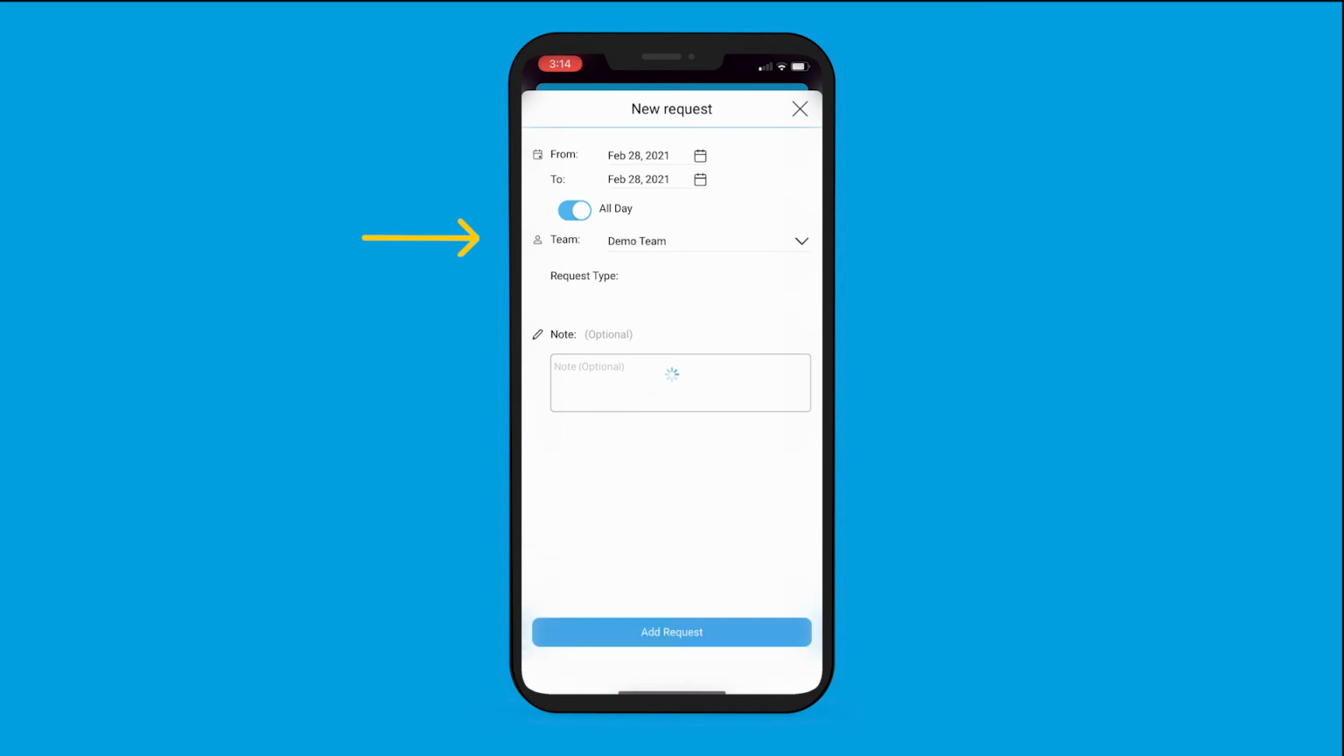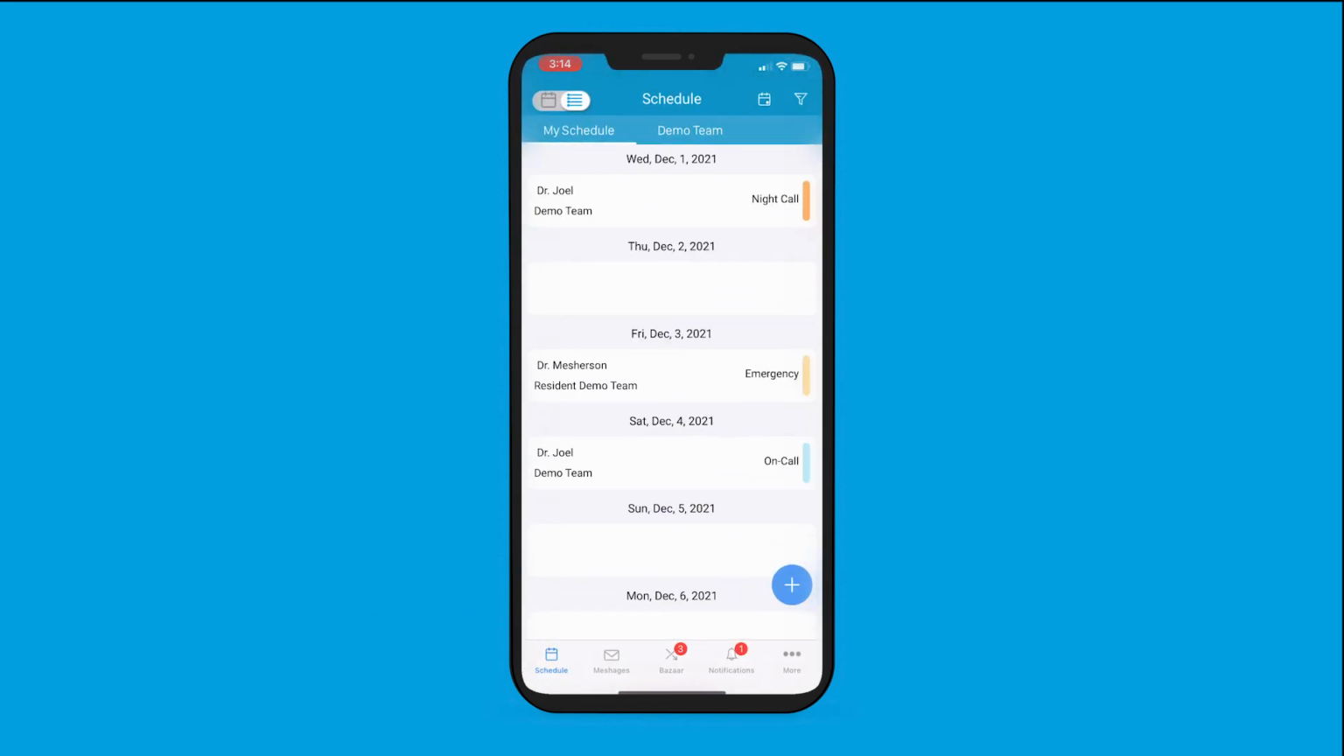Again, because Joel is only a member of one team, there's only one option here, but you might see more depending on your organization. Once you've selected your team, you will choose your request type, let's call this a request off, and you can add a note if you need to. That's it. Hit add request when you're ready, and then you're all set.